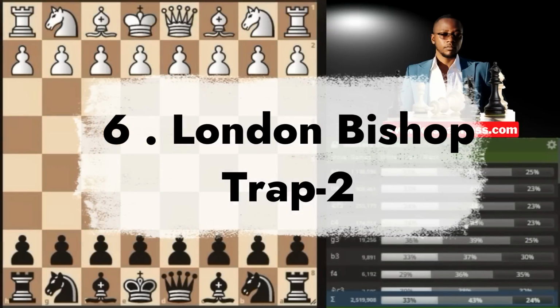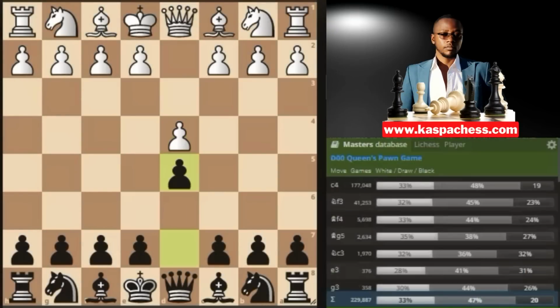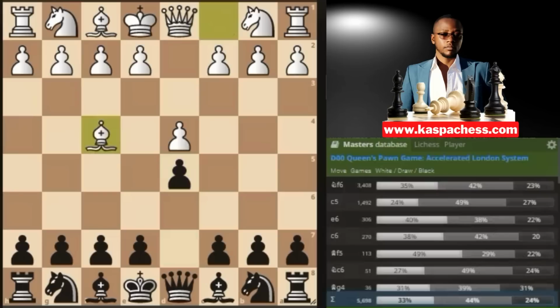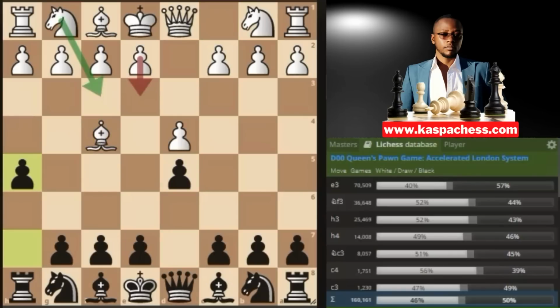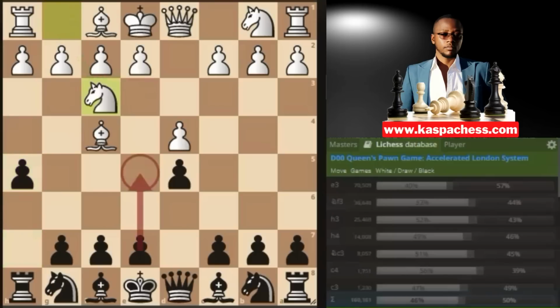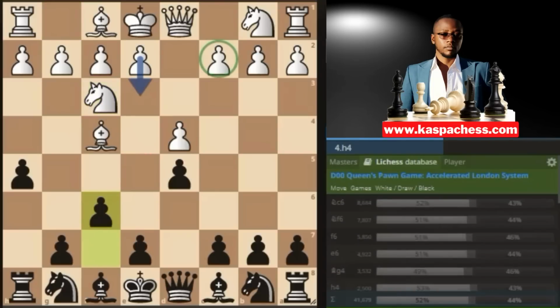Trap number 6, the landed bishop trap for black, where white starts with d4, you go d5, again they play bishop f4, and then you play h5. This time, black may not play pawn to e3, which is the most played move in the Lichess database, because they already know this trap, so they are going to play knight to f3, the correct move, stopping your pawn to e5 idea.